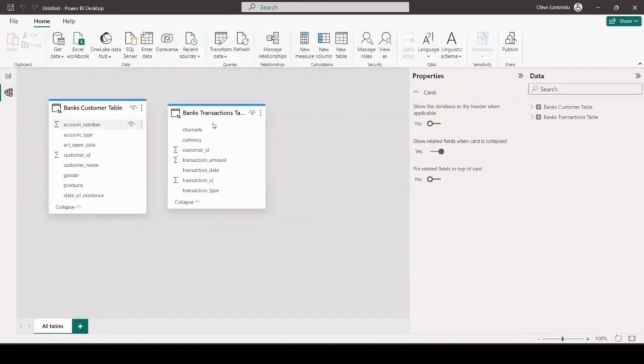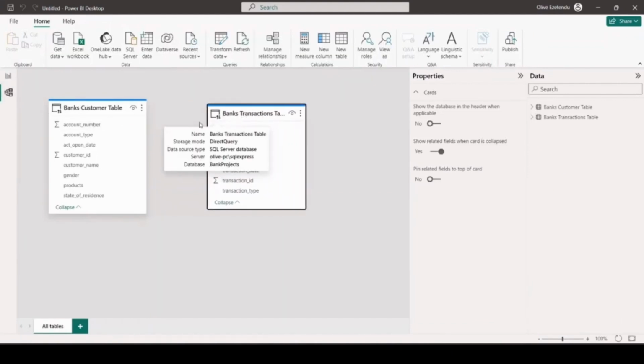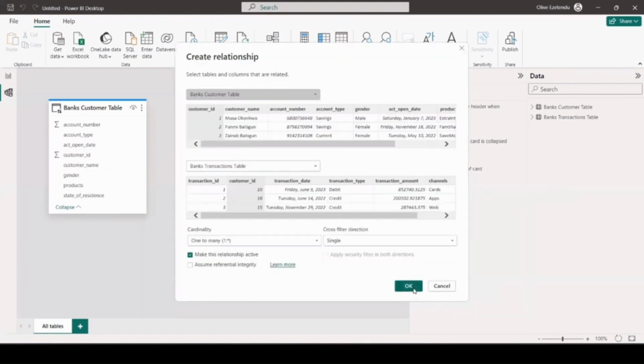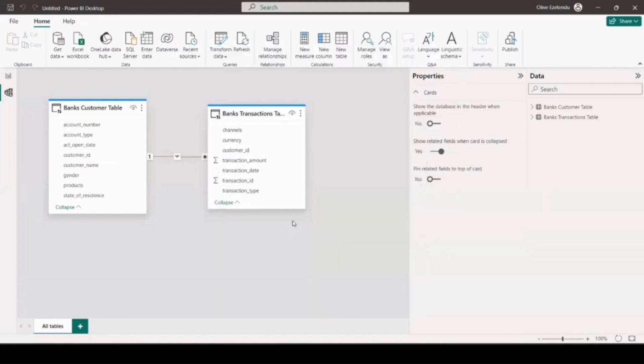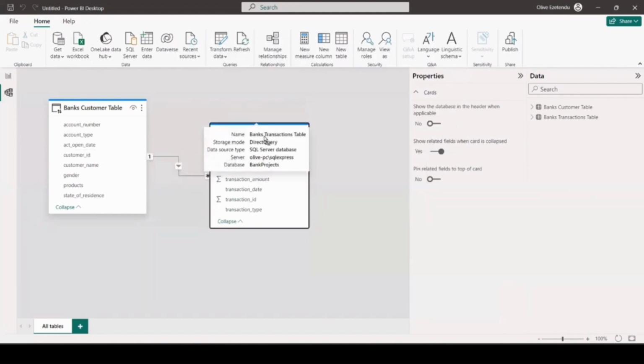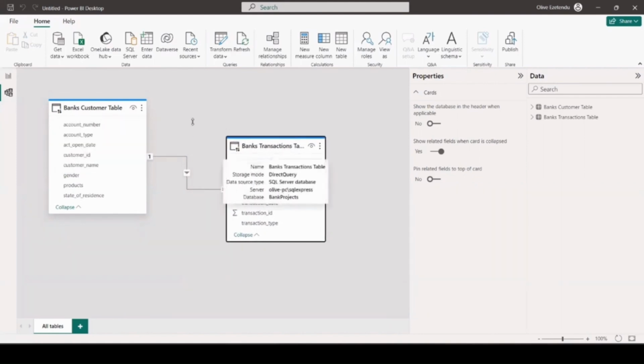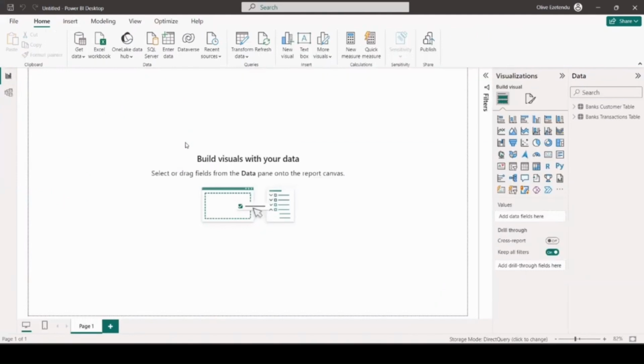Okay, so when you take a look at model view, you can see your bank data set and your customer data set, but you need to form or create a relationship, and what you can use to create that relationship is your customer ID. This is very important so that you can get the best analysis. So I'm just going to drag this to customer ID here, and the relationship would be created. As you can see, we have created our relationship with the customer table and the transaction table. Okay, let's go back to our report view.